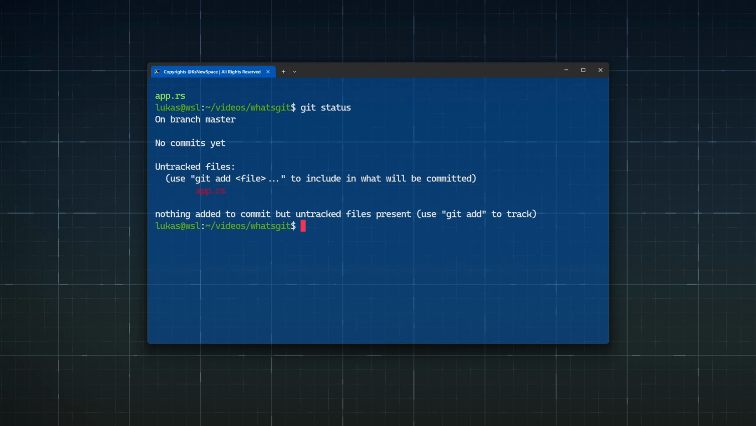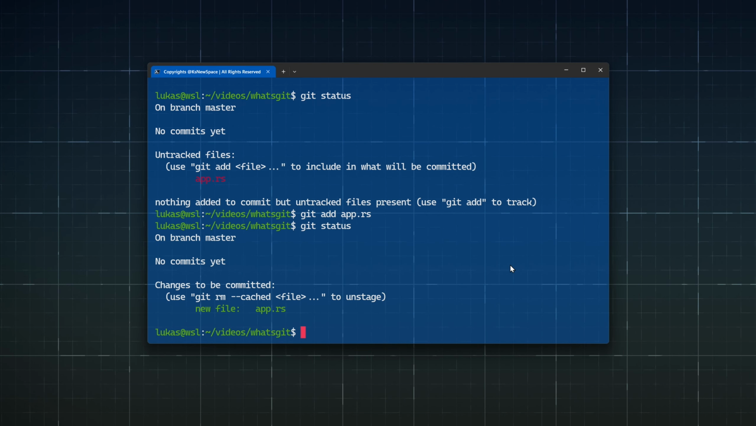In this case, we have a file Git has found and it wants us to add it. So let's do that. Git add followed by the file name. Git will now keep track of the changes in that file for us. If we want Git to ignore specific files, we can create a .gitignore file.